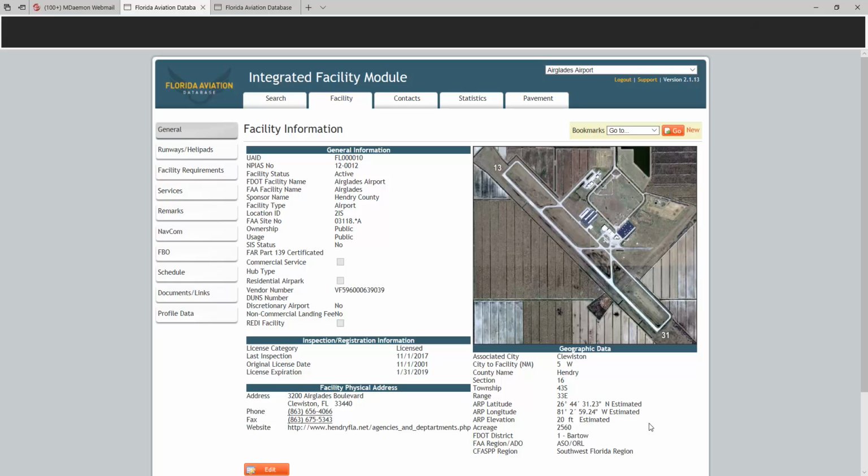As you can see on the left side of the page, there are multiple data tabs available, including General, Runways and Helipads, Facility Requirements, Services, Remarks, Navcom, FBO, Schedule, Documents and Links, and Profile Data. At the top, there are also multiple tabs. We are currently on the Facility tab that lists contacts, statistics, and pavement on the right. We will be going through all the tabs on the left and all the tabs on the top in today's training.